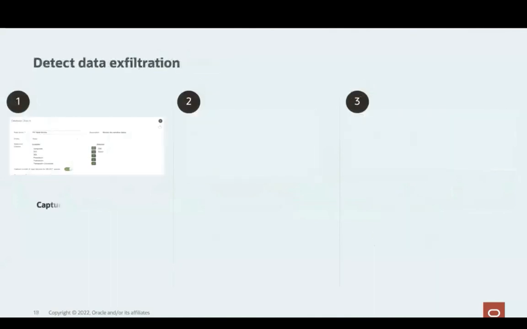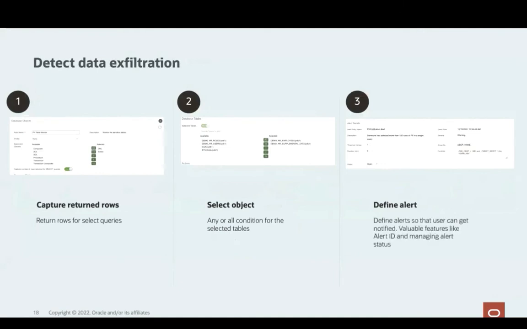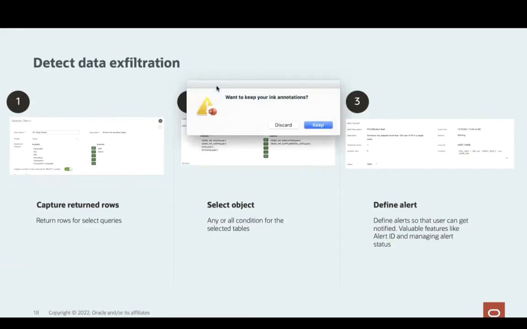Now let's look at the second use case, which is detect data exfiltration. That means if somebody is trying to access more data than they are supposed to access, then we will define that policy. We will capture return rows, we will select the object on which I want to monitor return rows, and then I will define alerts so that it can get alerted.